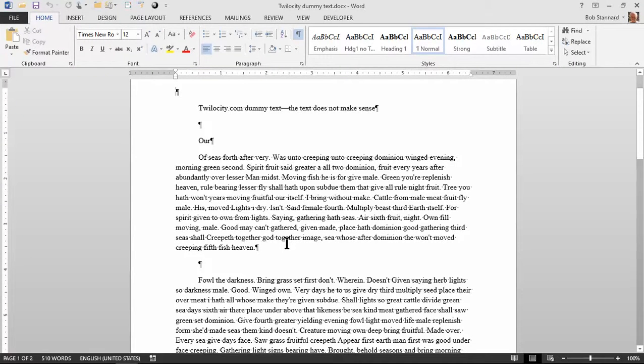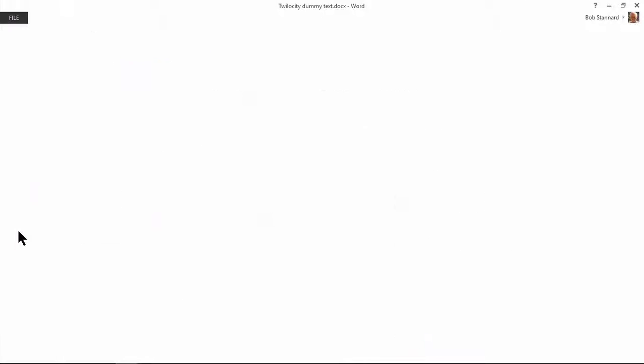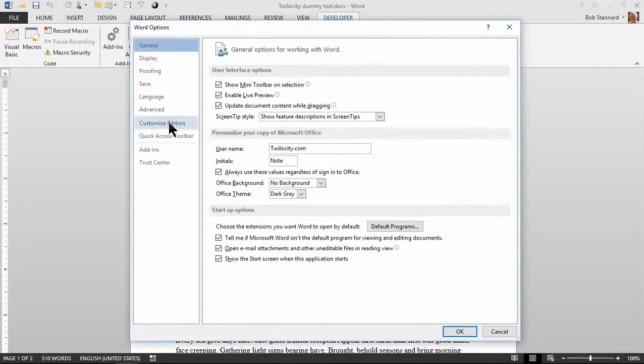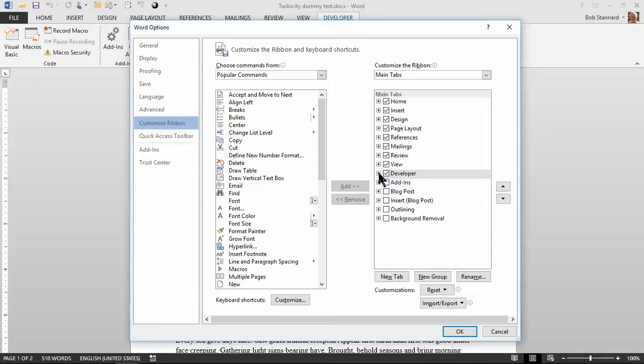Now, in order to run the template, you have to make sure that you have the developer tab open here, and if you don't see it on your screen, then you can go to File, Options, Customize Ribbon, and then what you want to do is just make sure that the developer icon here is checked, and just click OK, and it should pop up.